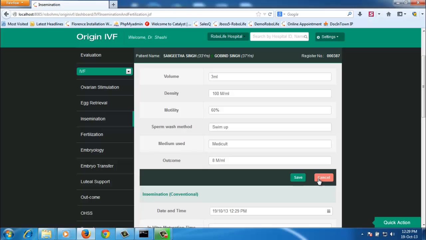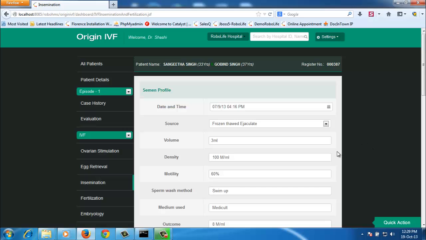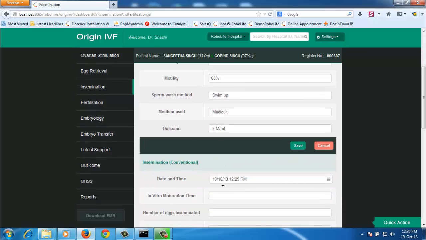Let me just go in edit mode. Frozen thawed ejaculate or fresh ejaculate, or testicular sperm fresh or frozen thawed, or epididymal, fresh and frozen thawed, or donor sperm. You can mention the source here. Then volume, density, motility, sperm wash method, medium used, and outcome.